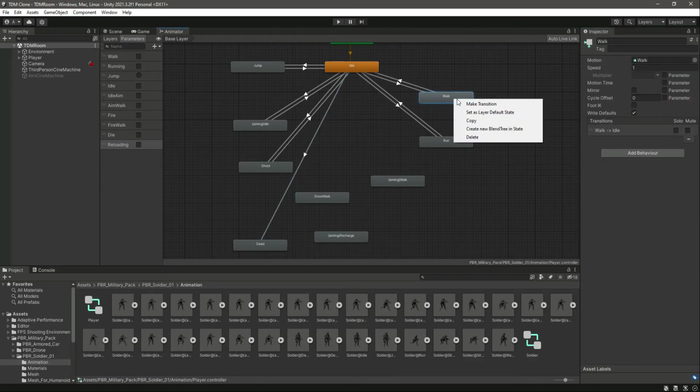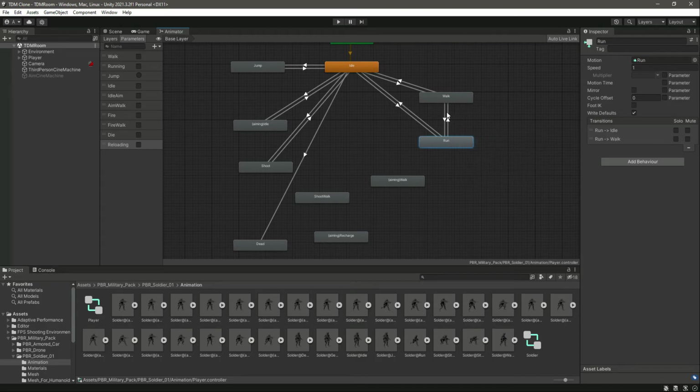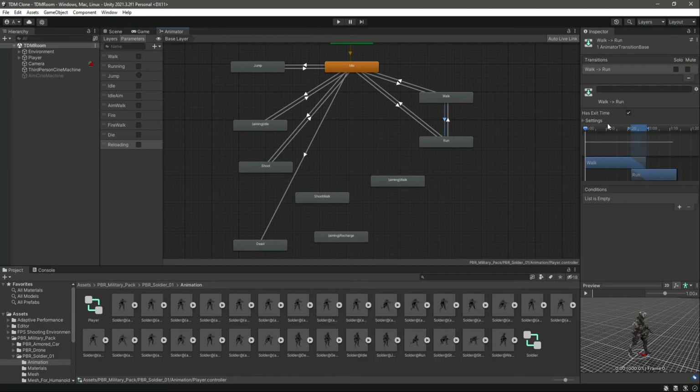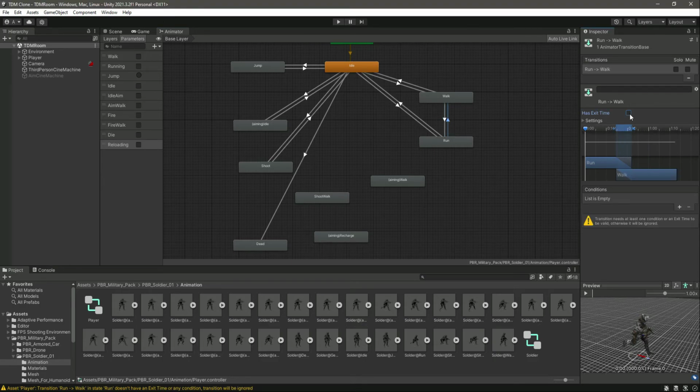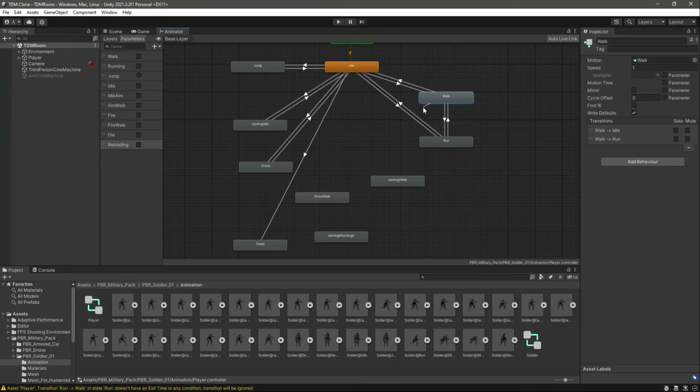Now let's make a transition from walk to run, and then from run back to the walk. Select the first transition, remove Has Exit Time, and right here simply make running true. Then select the other transition, remove Has Exit Time, and then add a condition, make walk true. Then let's make a transition from aiming to aiming idle, and then from aiming idle back to the walk.